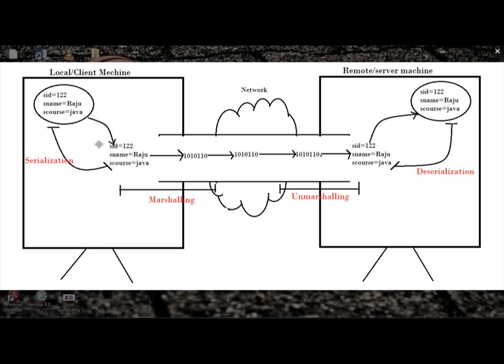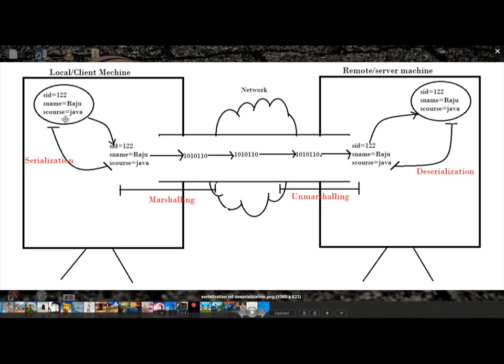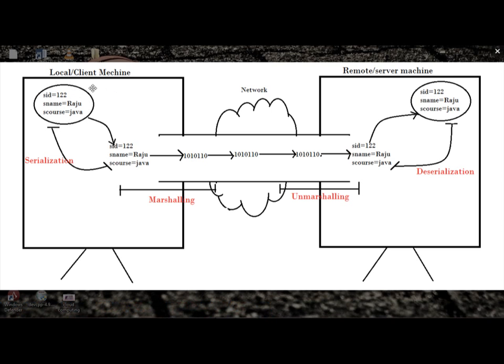Here we can see two machines are there, local or client machine and remote or server machine. On the first machine, the first step is to create an object on the local machine which we want to send to the remote machine. Okay, we are creating an object, a student object. In that object, student ID, student name, student course, all the fields are filled.